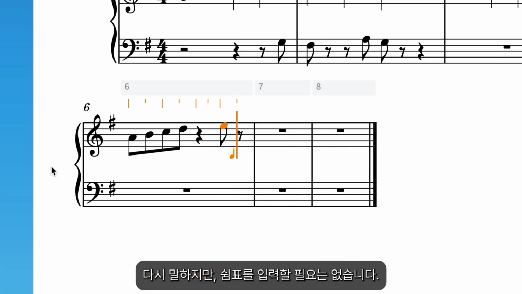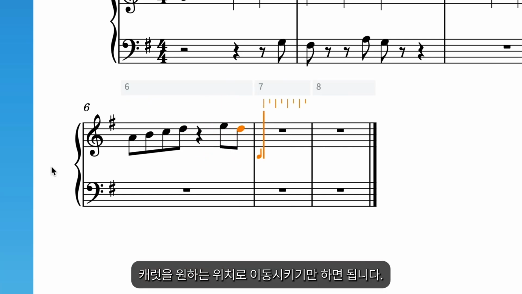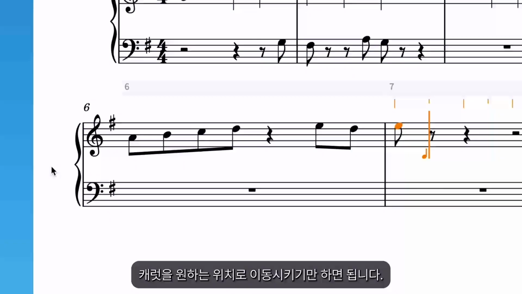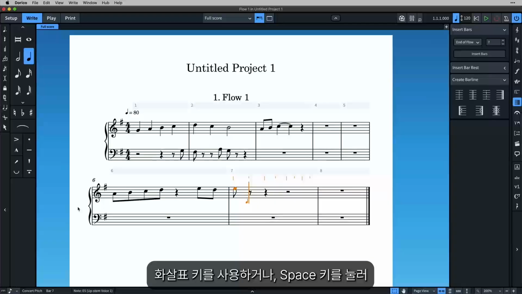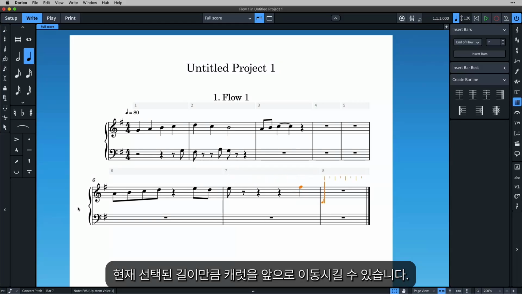Again, there's no need to input rests. Simply move the caret to the desired position either with the arrow keys, as I mentioned, or by pressing space, which advances the caret by the currently selected duration.